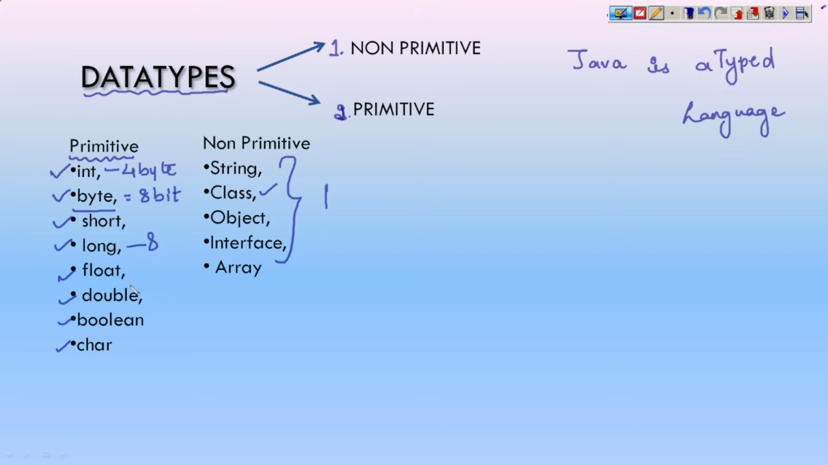Float is going to take 4 bytes of memory allocation. Double is going to take again 8 bytes of memory allocation. Boolean is going to take 1 byte of memory allocation. Char is going to take 2 bytes of memory allocation. And a short is again going to take 2 bytes of memory allocation.